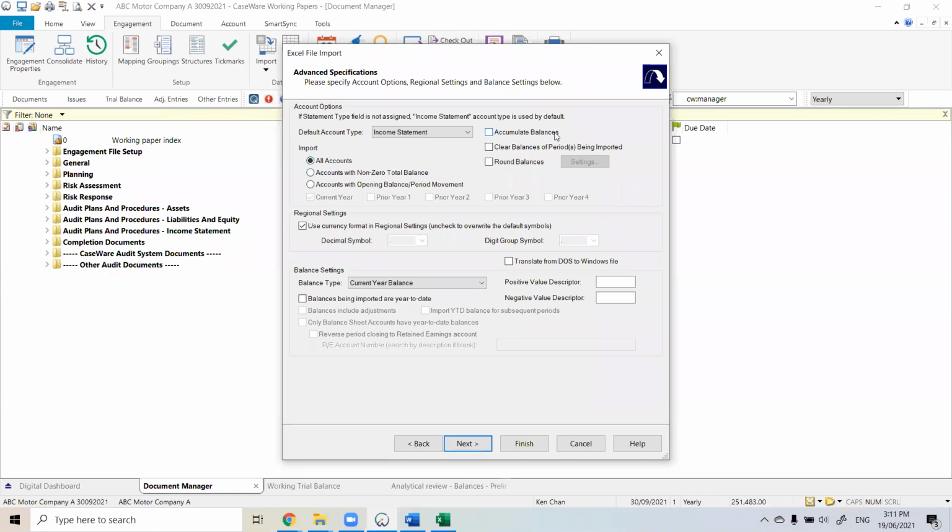So let's say account 101, cash. Originally for 10 months, cash had a $200 balance, and then the 12-month balance was $160. When you perform a re-import, Caseware looks at the account number. If the account numbers are the same, Caseware will take the new balance and override the old balance. So $200 becomes $160. If you tick accumulate balance, it's not going to overwrite the original balance. It's going to add them up together.